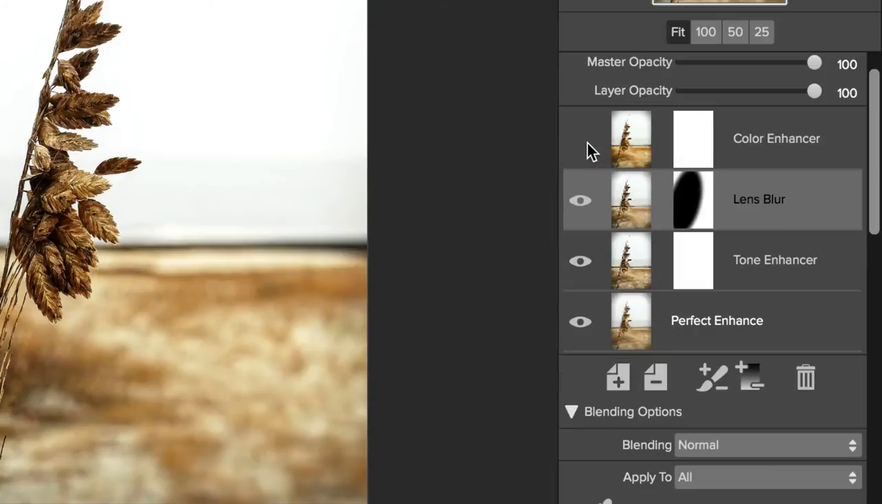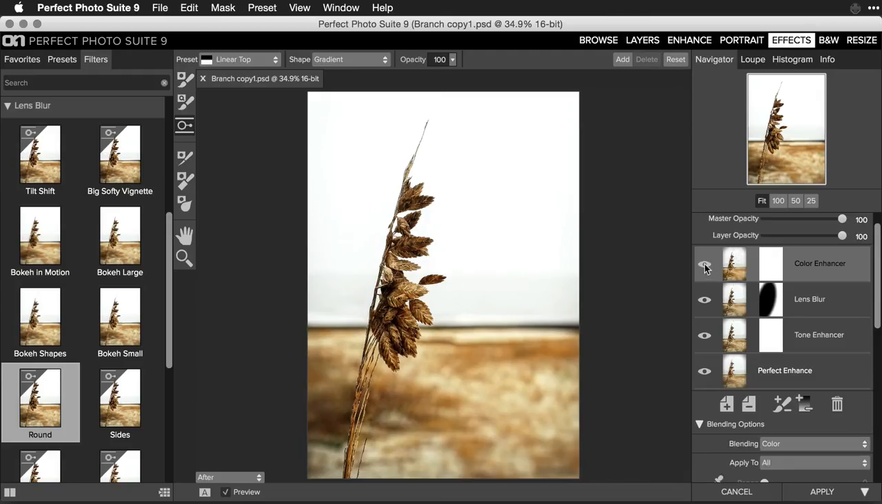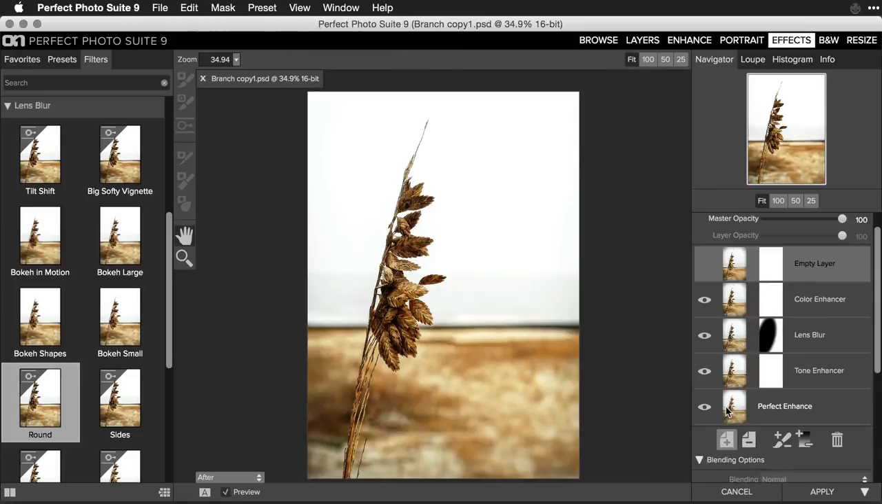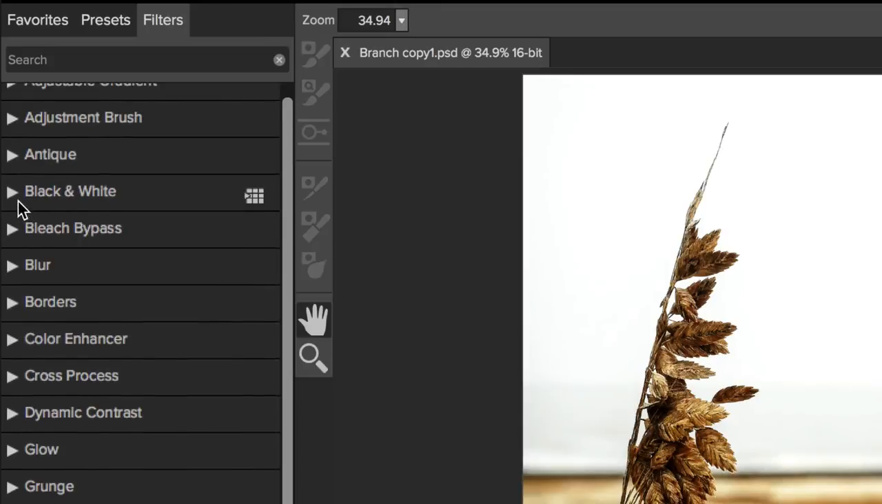And let's just finish that out. I'll take a look at the color enhancer effect, select it so it's active, and turn on its visibility. All in all, that's feeling very solid. And remember, it's simple to continue to add more effects. One of my favorites actually is to come on over to the filters here and take a look at some of the black and white adjustments.